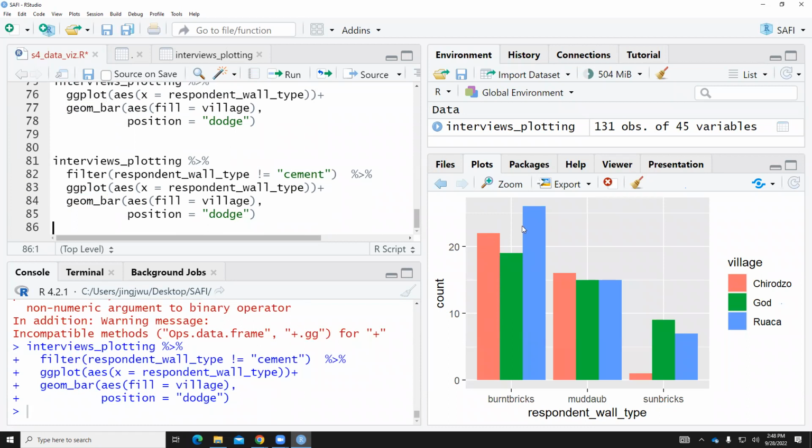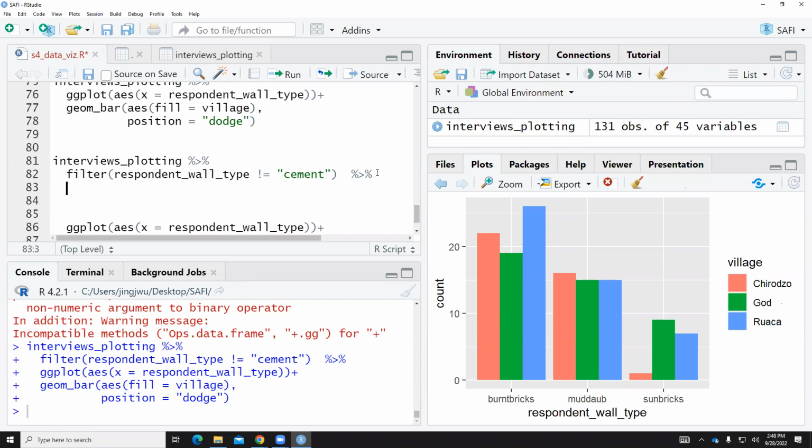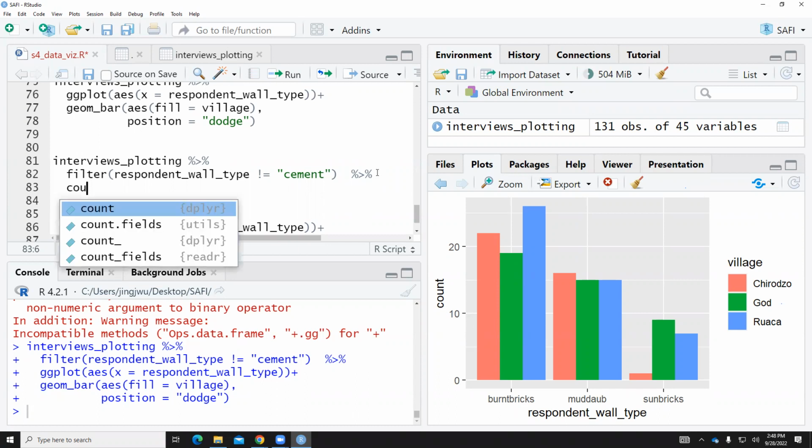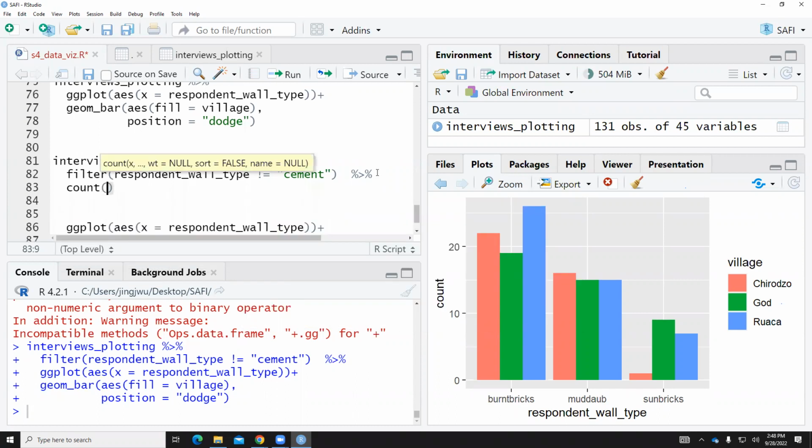Sometimes we want to visualize the proportion, the percentage of each village or of each ward type. So we still can do more on the data part before we send it to ggplot. Let's say we can count the village and respondent ward type.